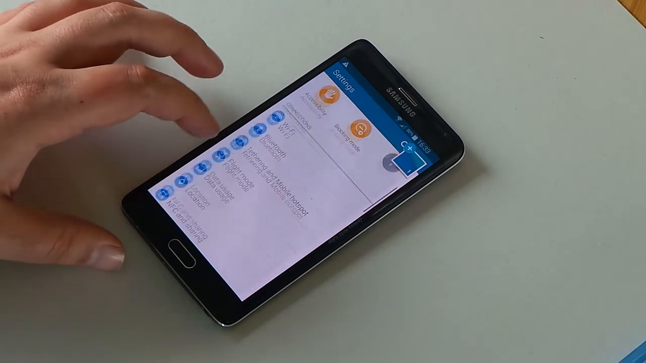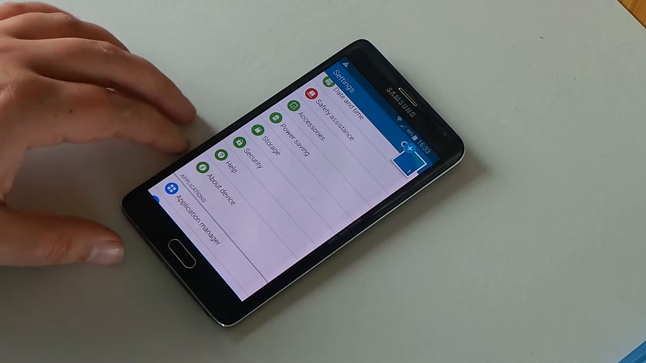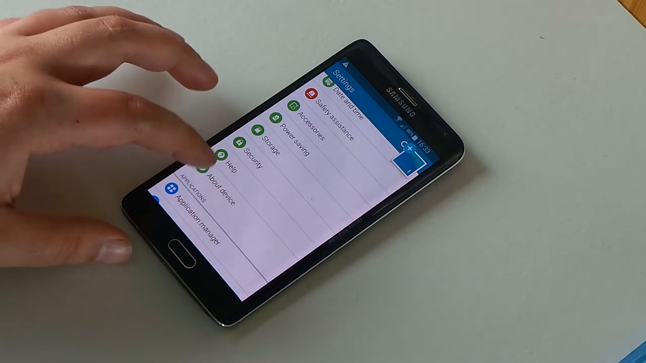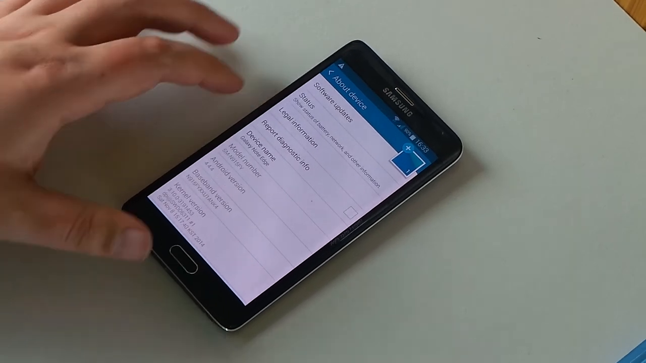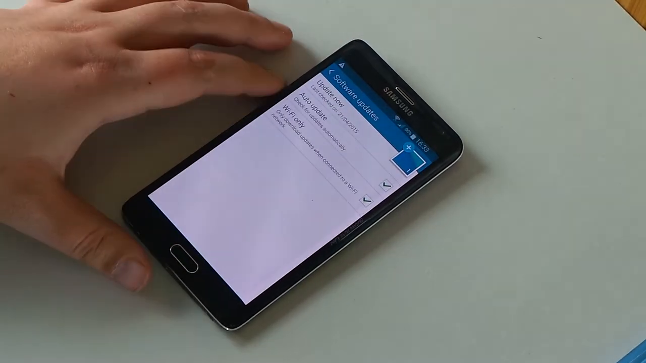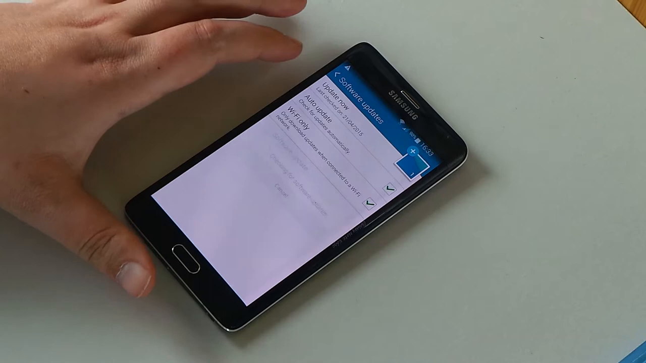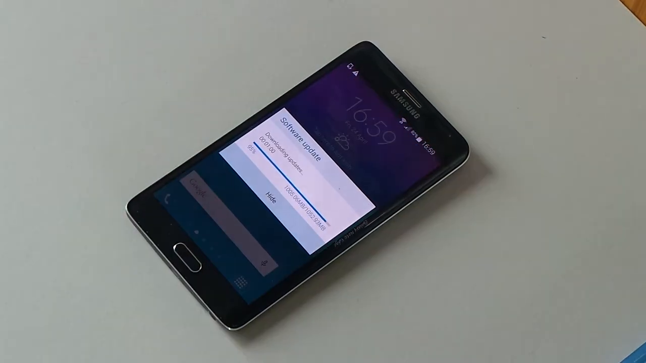So what you need to do is find About. So down here on the green section is About Device. Then we can have a look at software update. So click that software update. We can update. Okay, so it's just coming up there.